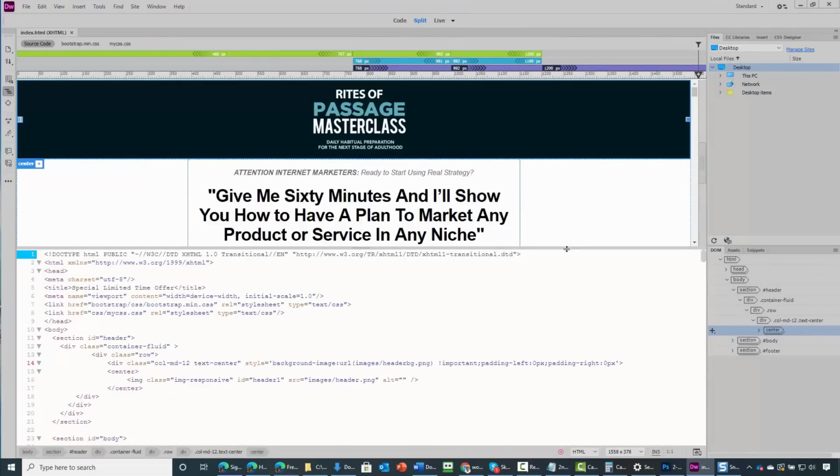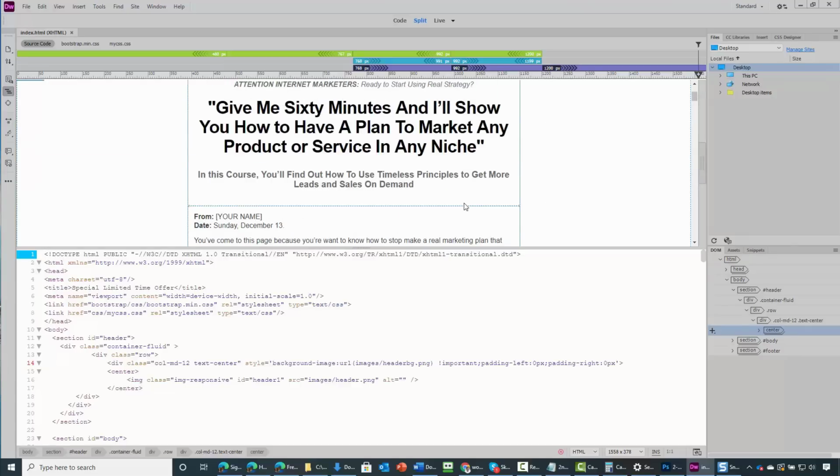Now what you can also do is add your code to a regular HTML page. Now you will need an HTML editor in order to do this, and you'll need to have an understanding of how HTML works. However, it is possible to add your code to a regular page. And so what you would do is go to the place inside of your HTML page where you want to add your opt-in form.